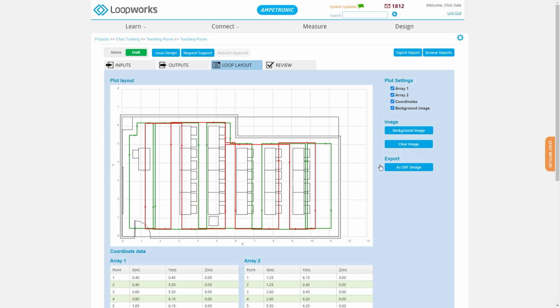And lastly, we can export it as a DXF design, which means you can drop it straight into your CAD floor plan, and you can then dimension that up however you want, which can be especially useful when you've got more complex designs with non-standard shapes. For the most complex requirements, Animatronic's team of expert design engineers will always be on hand to produce installation drawings for you. However, with this update, you now have the power to make simple changes right within the Loopworks Design tool.